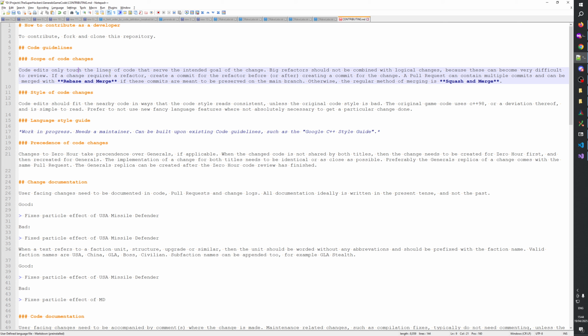Code edits only touch the lines of code that serve the intended goal. A pull request can contain multiple commits and can be merged with rebase and merge if these commits are meant to be preserved on the main branch. Otherwise, the regular method of merging is squash and merge.